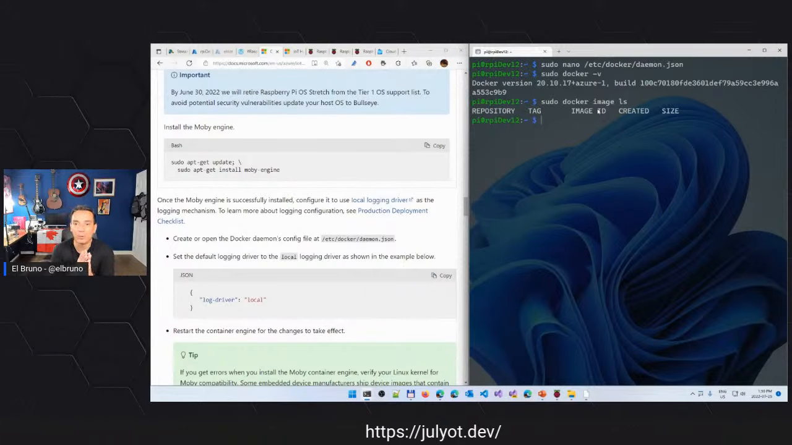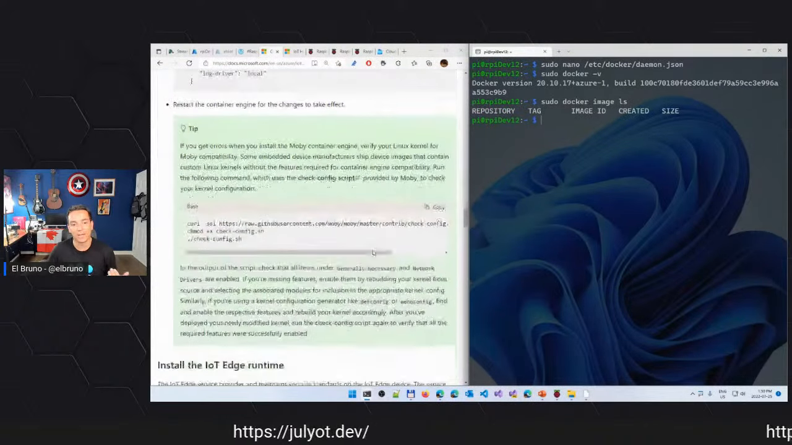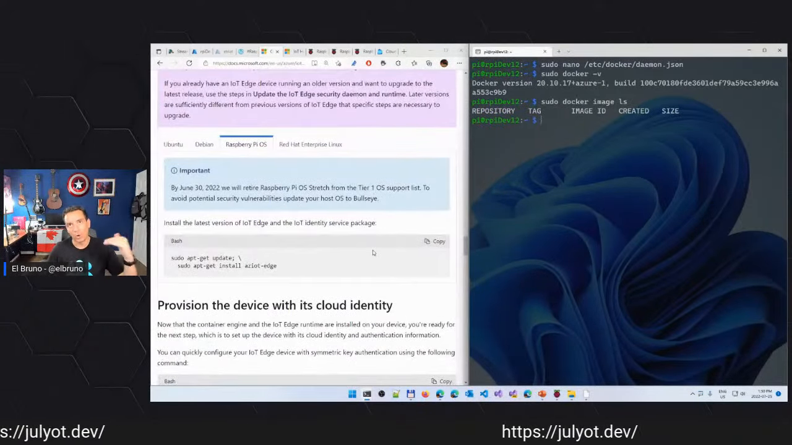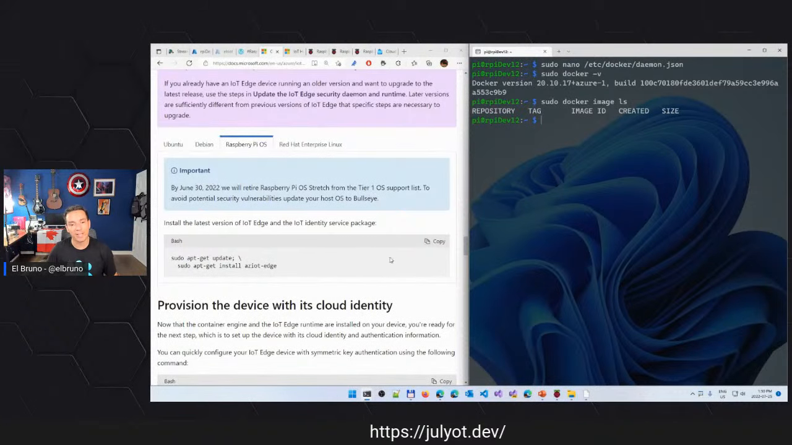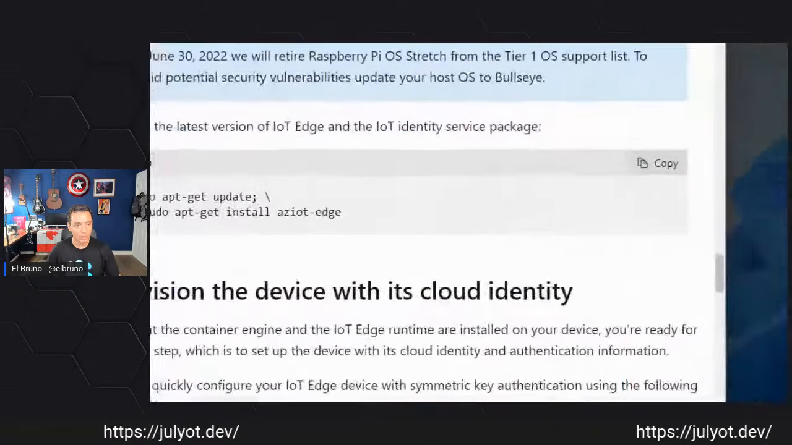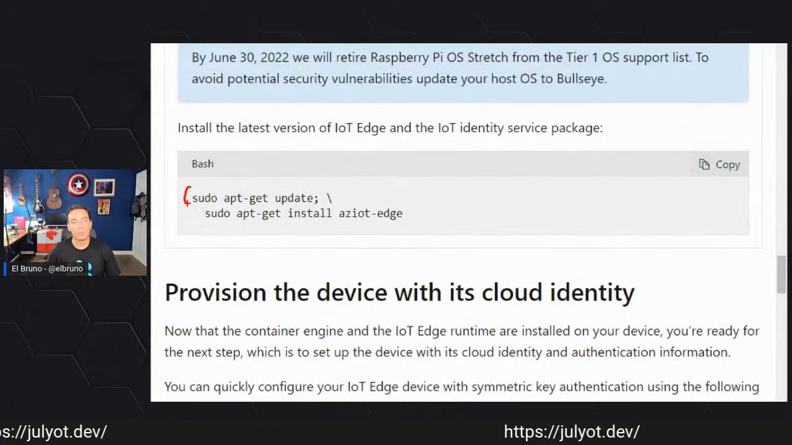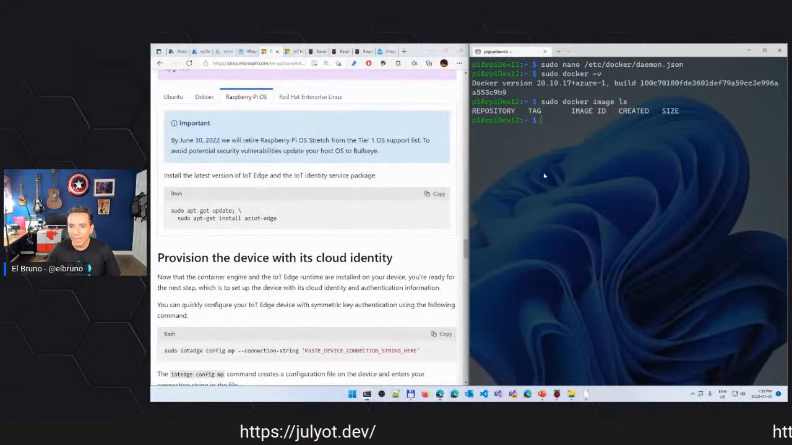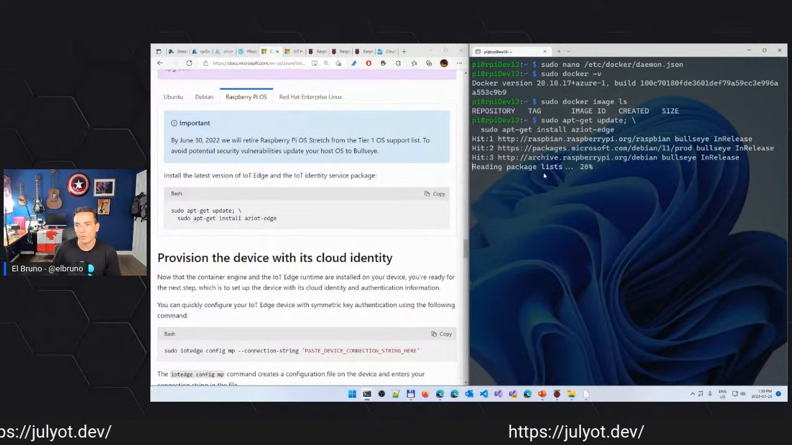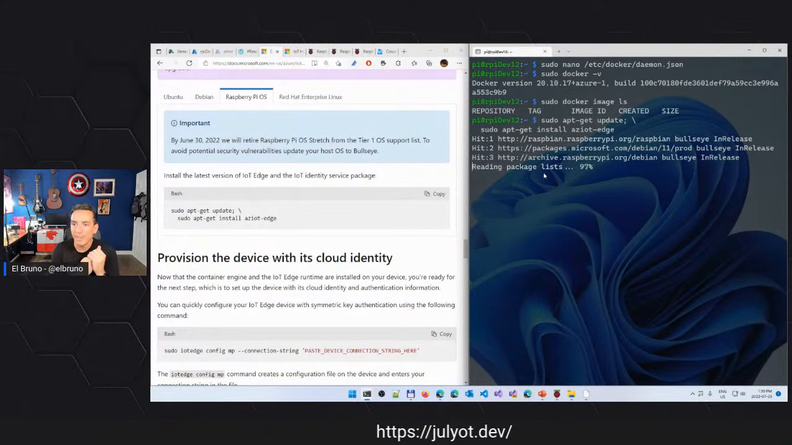So what I need to do now is install the Azure IoT runtime. Again, going to the tutorial step by step, this is the command that I need to run now. Sudo update, we are going to update the current set of packages and then install Azure IoT Edge. And this also is going to take some time, a couple of minutes, because it's going to download the IoT Edge.